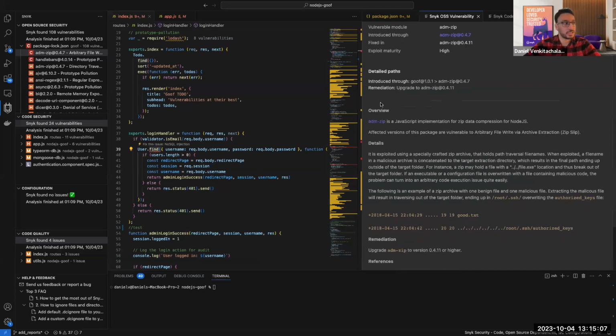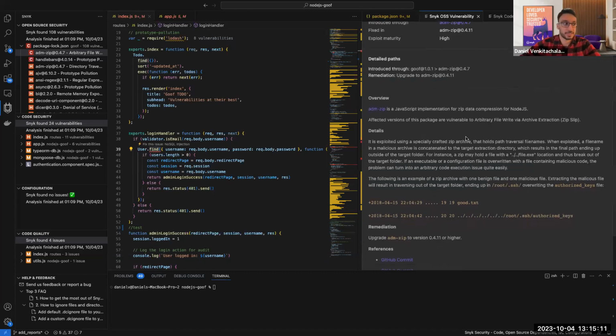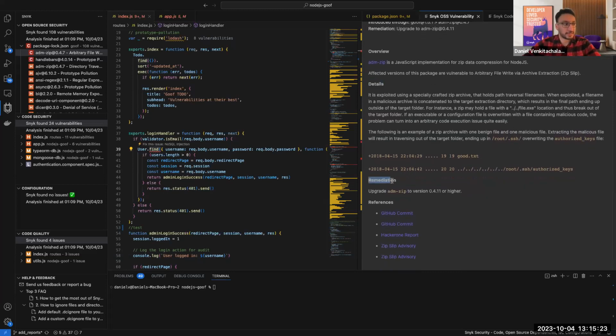So for example, we have an overview of what the actual ADM zip package and vulnerability may mean, and then details on the actual context, particular mechanics of the vulnerability, sometimes how it may be leveraged against your company. Also, lower down, to really hit it home, we have the remediation advice in plain English, of course, and references to any particular commit or history of the vulnerability that may help inform how you fix a particular vulnerability, or in this case, a specific vulnerability for this package.